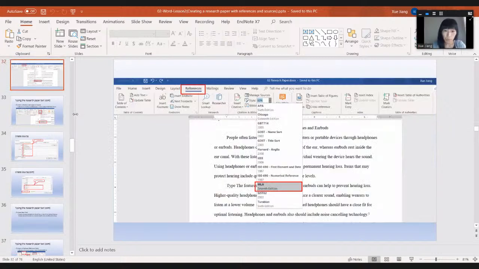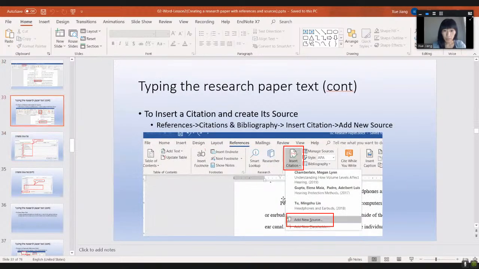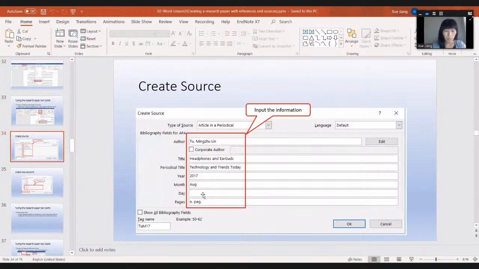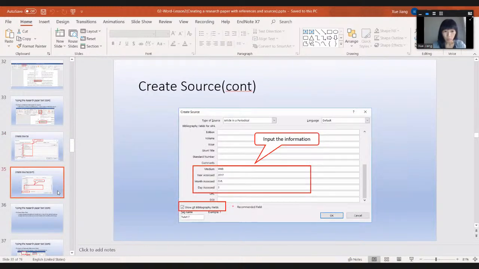Last time we stopped here. We created the first source. We have 3 sources in total for this paper. We already did the first one. The button we used is the insert citation button under the References tab. And before we insert a citation, we need to make sure this is MLA style. And we created the citation. Here is the information about the source we reference.